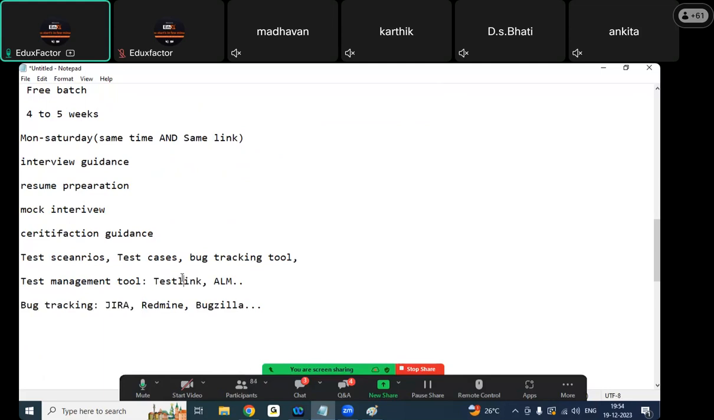One bug tracking tool, one test management tool: how to write the test cases, how to execute an application, how to find the defects, how to raise those defects in a tool, everything. You found one defect, how to raise the defect in the Jira tool.